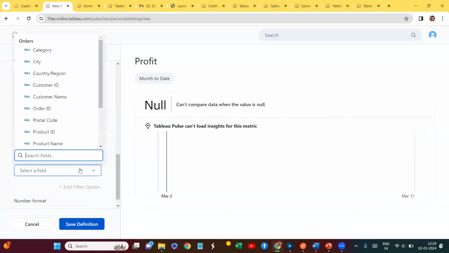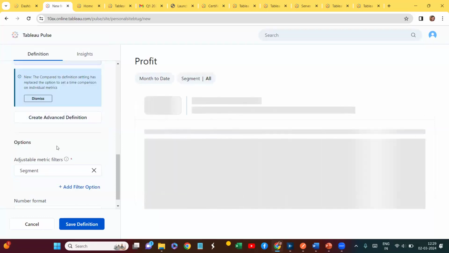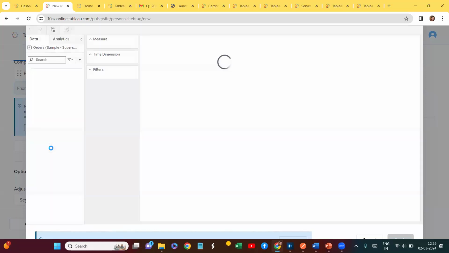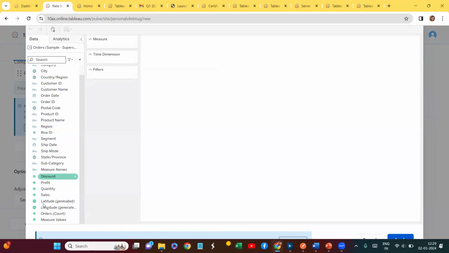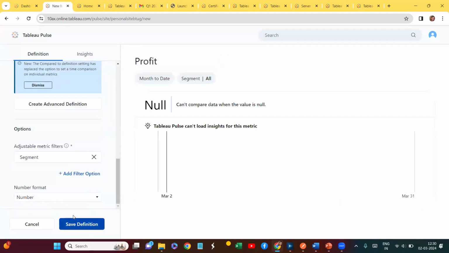These adjustable metric fields are nothing but if you want the analysis to be done on any other dimension, you can select it from here, like segment or something. There is one more option to create an advanced definition. If you're not sure what the column names are, you can just select different measures and dimensions here so that it will automatically generate. Right now, I'm just saving my definition.